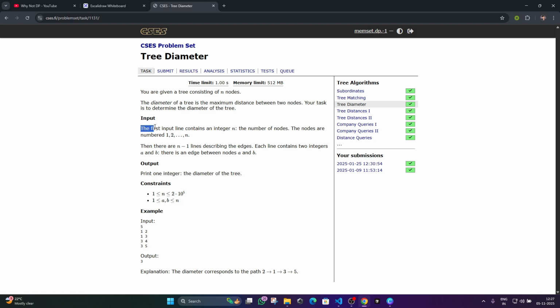In the input you will be given an integer n representing the total number of nodes in the tree, and the nodes are numbered from 1 to n. Then there are n minus 1 lines describing the edges, and each line contains two integers a and b, that is, there is a bidirectional edge between nodes a and b. In the output we just have to print the diameter of the tree. These are the constraints, in which the value of n can go up to 2 times 10 to the power 5, and the values of a and b can go up to n. So this is the input given here, and this is the expected output. This is the overall question.